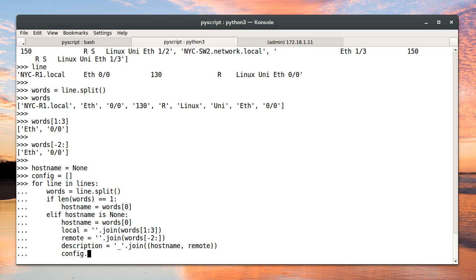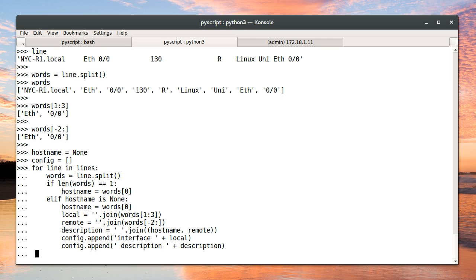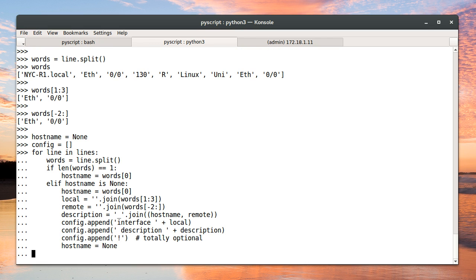Now let's generate the configuration. We need to add the interface command using the local interface, and then we add the description. And for kicks, let's add an exclamation mark for visual separation between interface configurations. And let's not forget to reset the host name back to none. Remember, we're using that as a flag to know if we have a split data set.